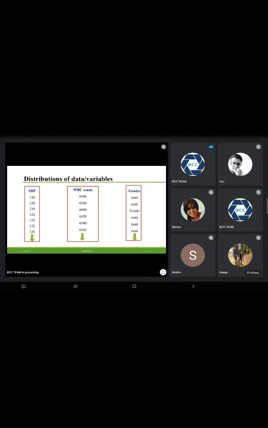Fine. So the mathematical property of SBP will be entirely different from the mathematical property of WBC count, and that will be entirely different from the mathematical property of gender. Why is it like that? Because all these three variables are measured on different scales: one on a continuous scale, another on a discrete scale, the last on a categorical scale. So based on the nature of the variable, the scale on which it is measured and the values it contains, there are different types of mathematical properties available.